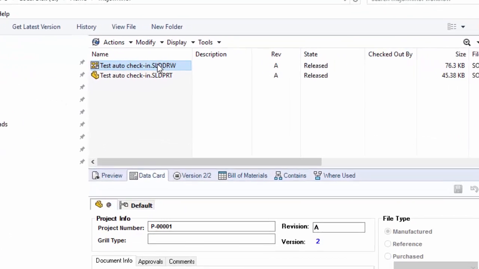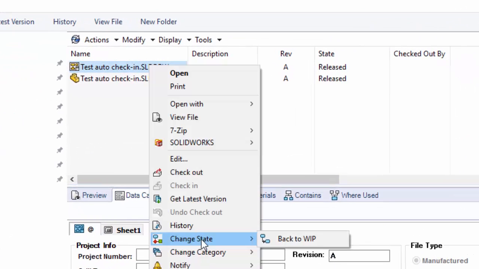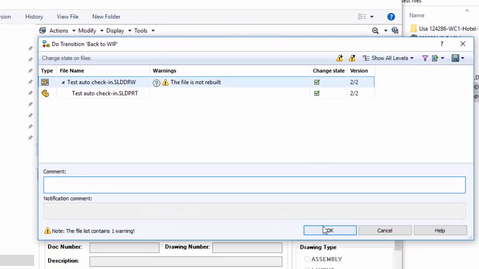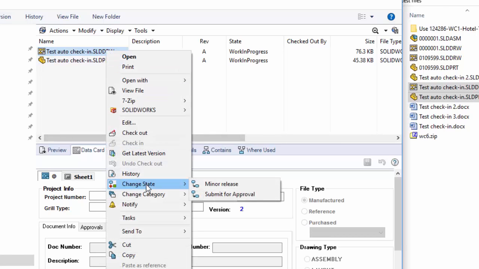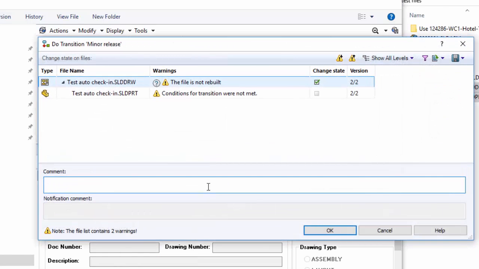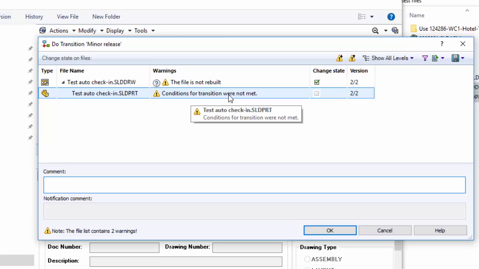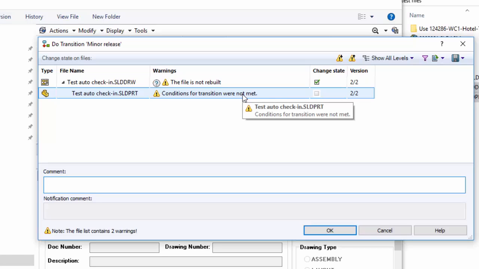We look at the drawing and we say, well, wait a minute, I missed a dimension. So let's put it back to work in progress. Open it up, I make the change in the drawing. Now I'm ready to change state and go to a minor release. Say OK. Notice on this one, for the part, it says conditions for transition were not met. And you cannot check that. That's because we have specified that this is only for drawings.